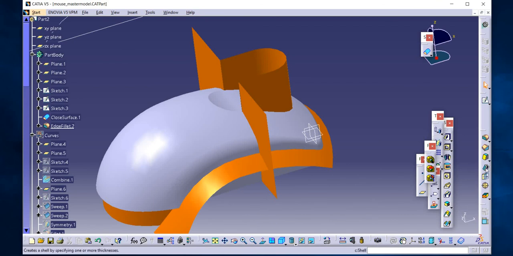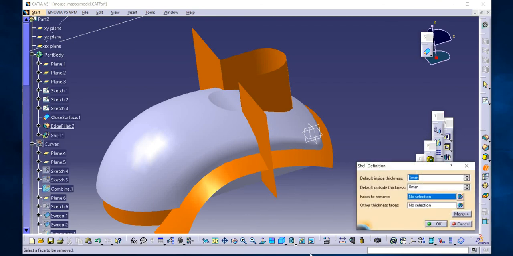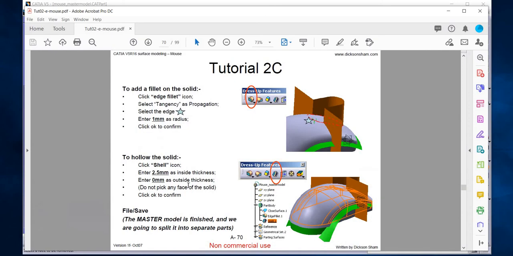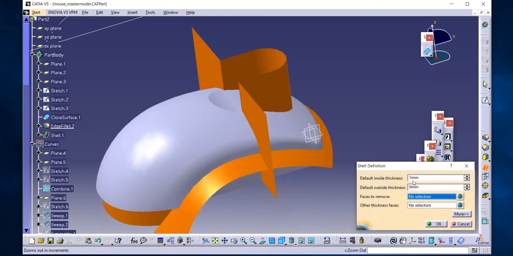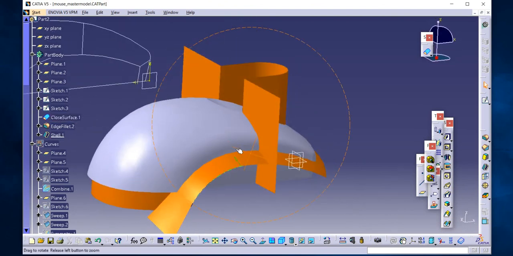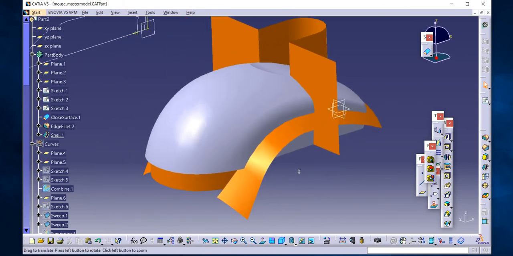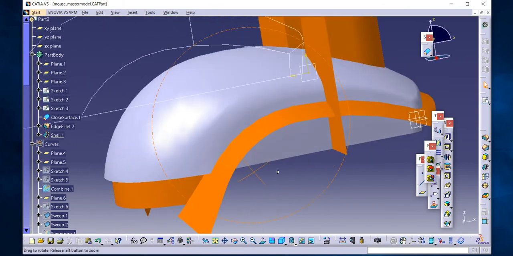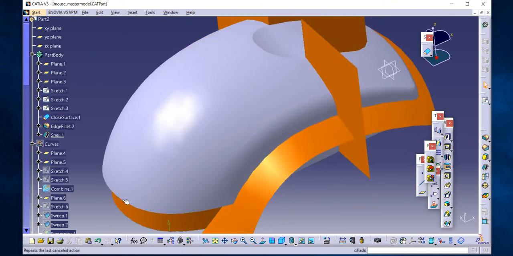Next, we apply the shell feature. You put the inside thickness at 2.5, outside at 0. So you just offset it in one direction, which is inside thickness 2.5. Faces to remove, none, no selection, and then you just click OK. So now the solid body, we already applied the shell feature for this body. Then continue in the next video.